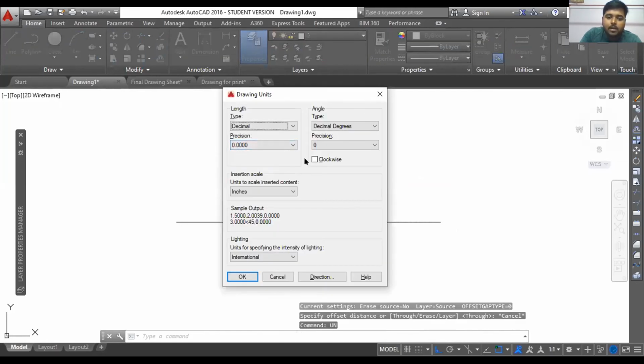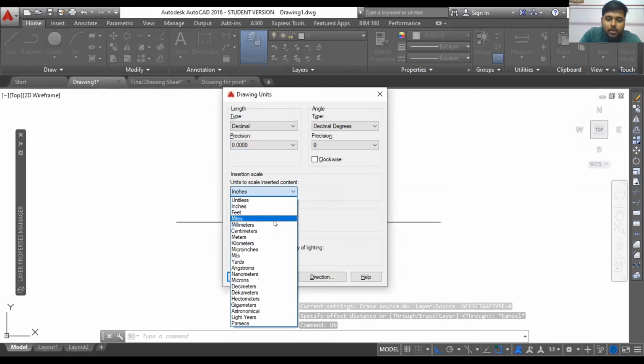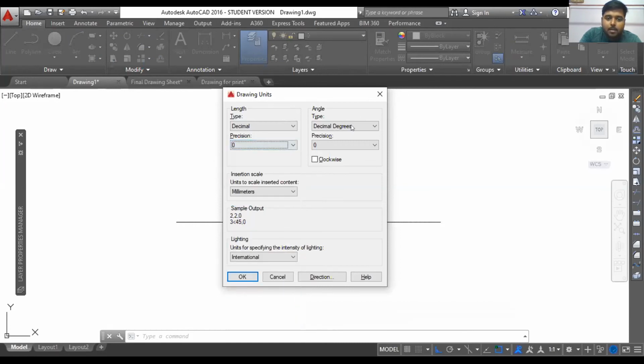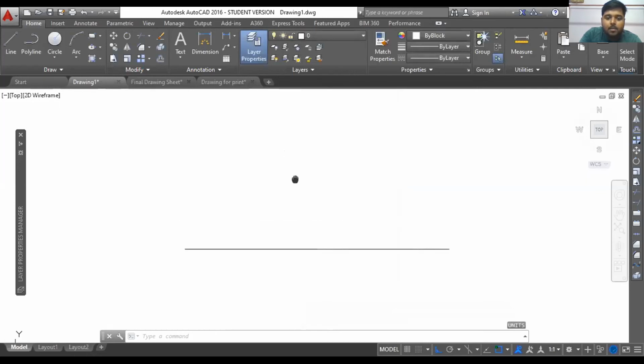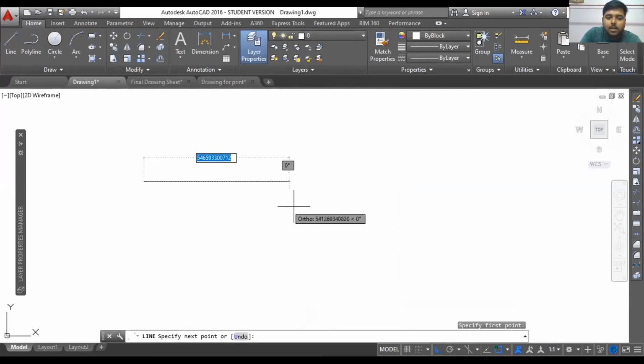This particular sheet is in, I actually forgot what the units are. Okay, I need to put it in decimals and millimeters. Fine. So let's say I'm going to start here and draw a 1000 mm, that is a 1 meter line. Okay, and escape.